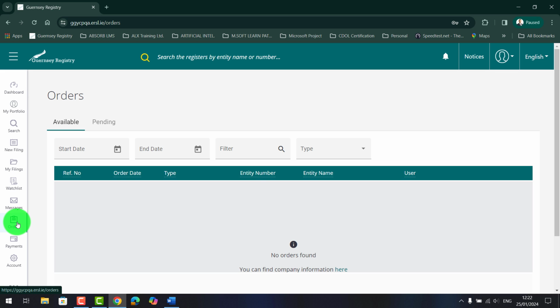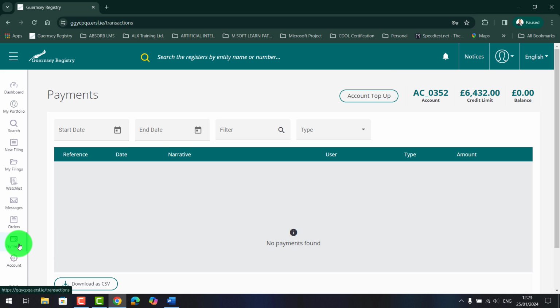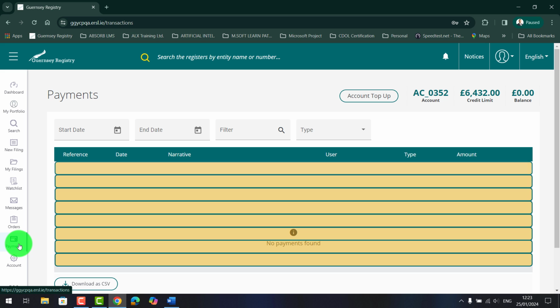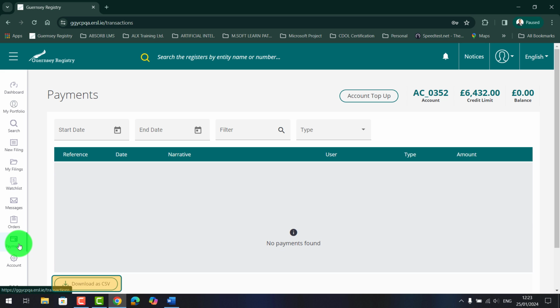Once complete, the document will appear on your available documents list automatically. My payments. When this function is selected, you are able to see a list of all payments made through the Guernsey Registry portal. It will also enable you to review your orders either individually, or download all payments made via the Download a CSV function.